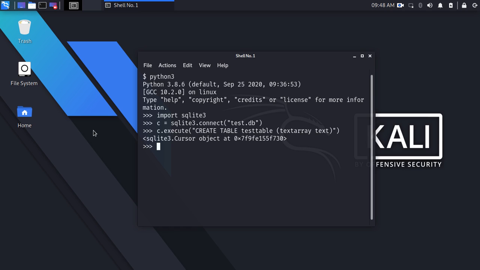Now let's create a list of strings which will be stored in a database. Let's call the list array. So the first thing we should add there is CNED, YouTube, tutorial.